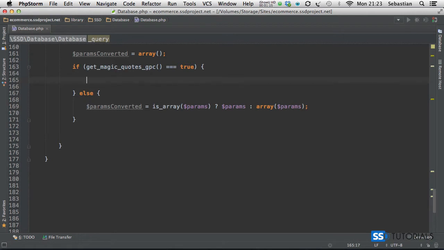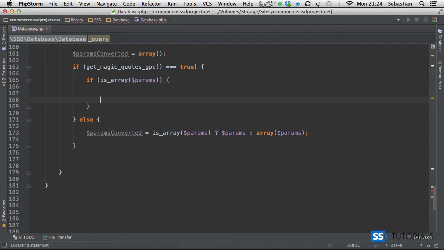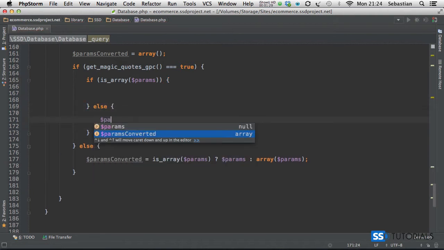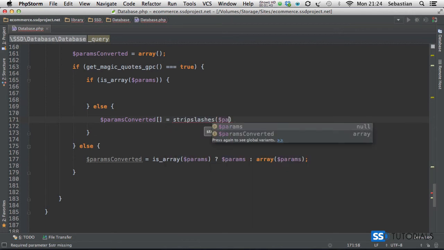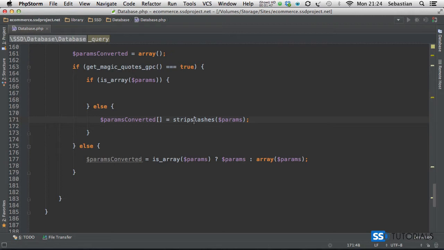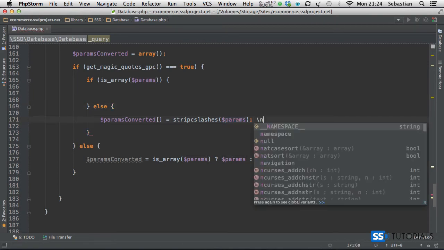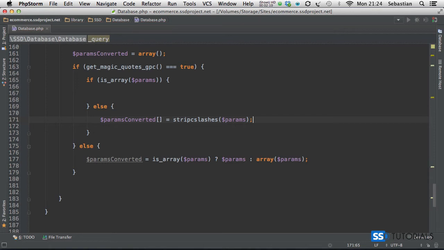Now, inside of the if statement, we're going to start with if is_array params, else params converted equals, actually, sorry, no, wrong: params converted equals array_map with stripslashes and params. We're basically stripping slashes, but what I wanted to use here is stripcslashes. This way we keep all the newline characters. Otherwise, if we just used stripslashes, it would remove newline characters as well. So we're removing all of the octal and hexadecimal representations of the characters and other elements by using stripcslashes rather than stripslashes.